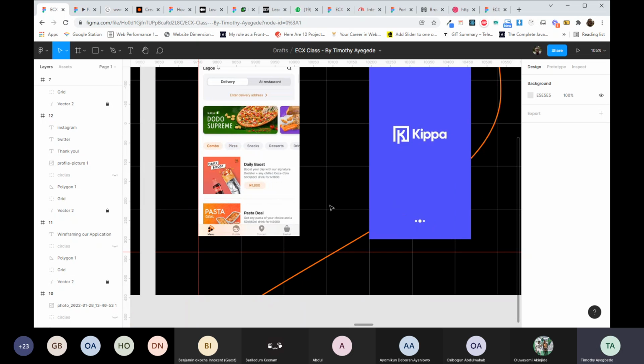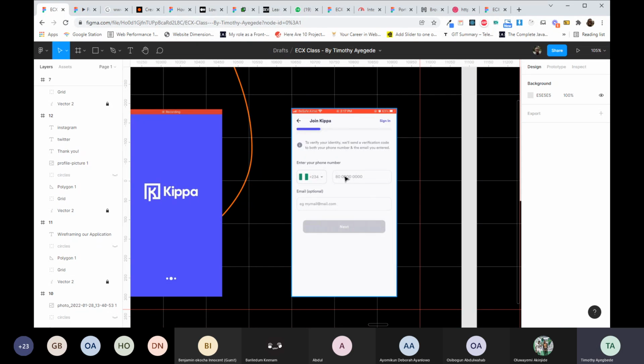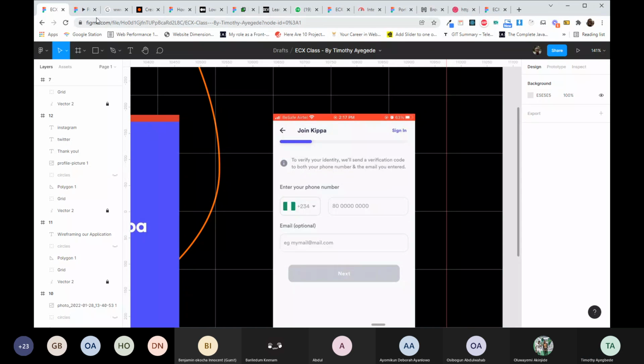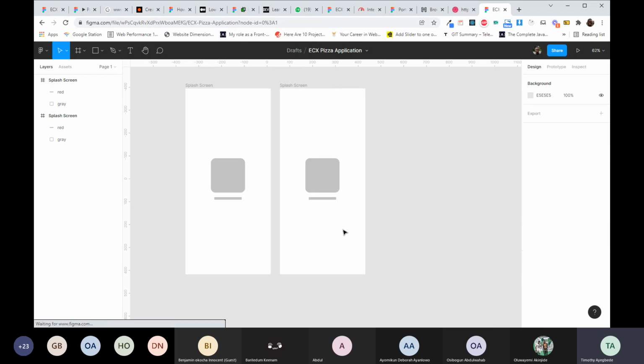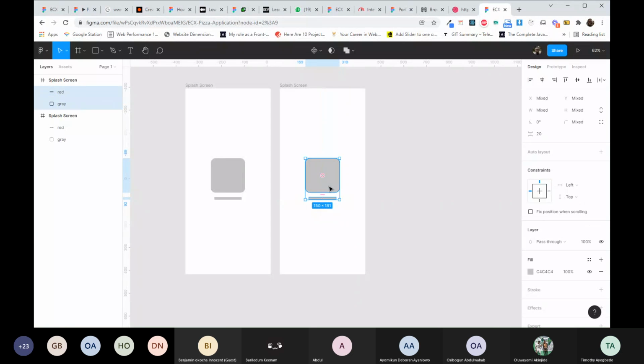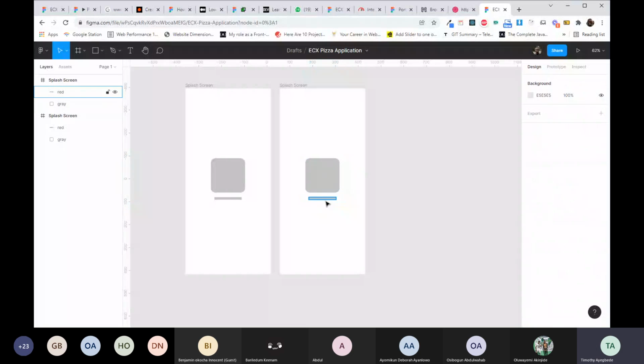So I like this. I like this one too. I really like this one too. Yeah, we just choose one to use. So I told you, you can be very detailed in your wireframe, all depending on you.